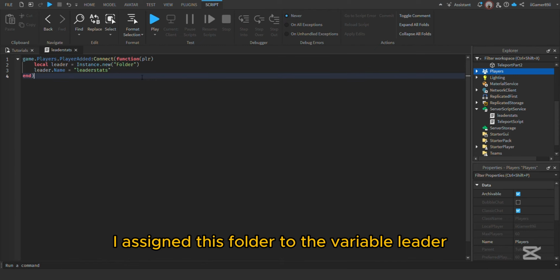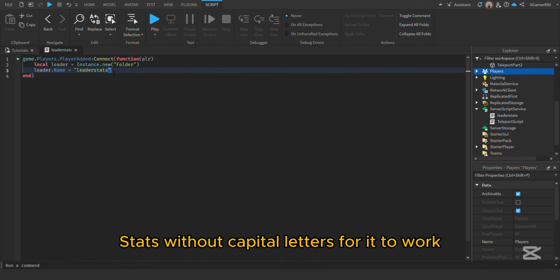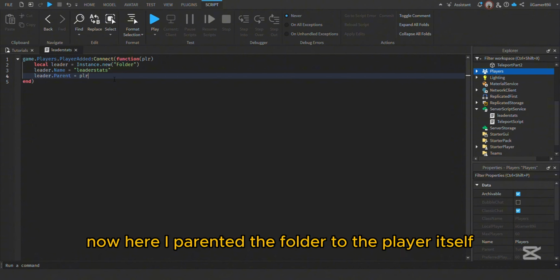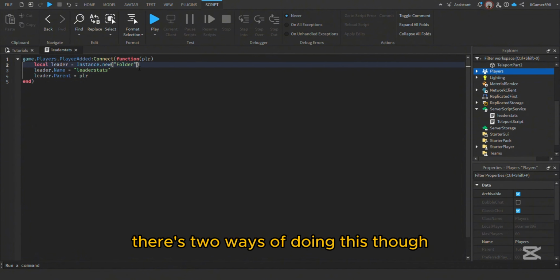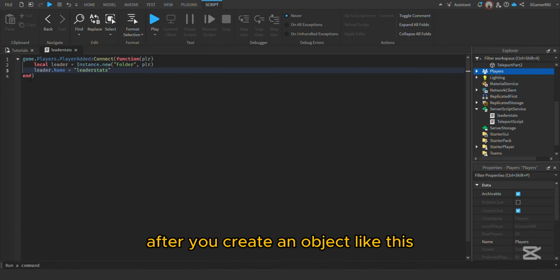I assigned this folder to the variable leader. It also needs to have the name leaderstats without capital letters for it to work. Now here I parented the folder to the player itself. There's two ways of doing this though. You can do it like I did right now, or you can do it by putting the parent after you create an object, like this.